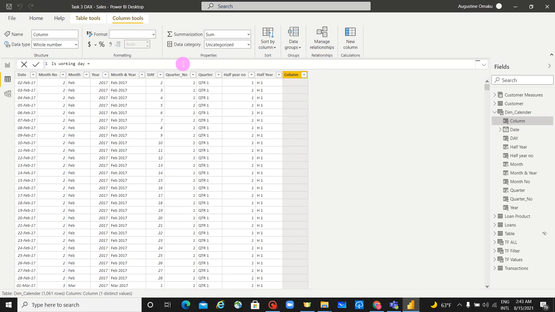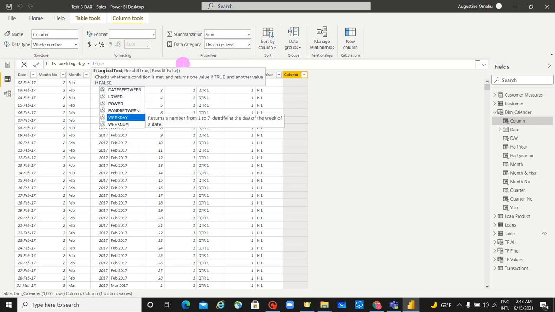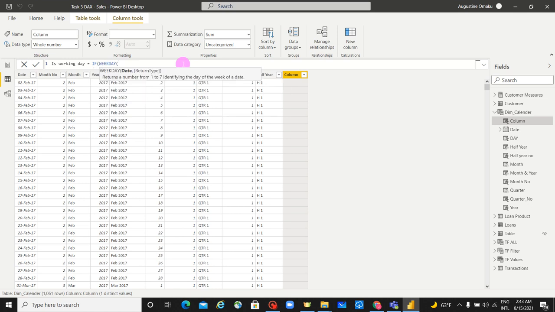So we're going to use this formula. IF, okay, if weekday, it's a formula we call WEEKDAY, I think so. If WEEKDAY, yes, of dim calendar date, then 2, my return type will be 2.